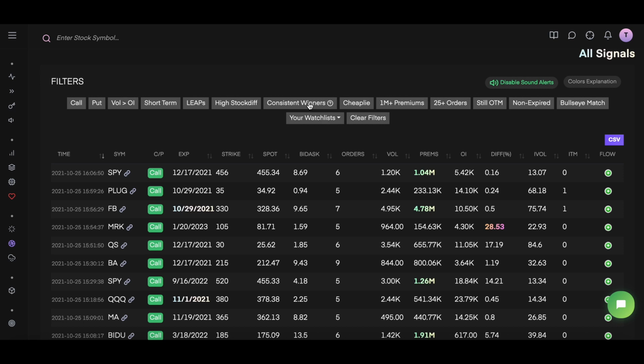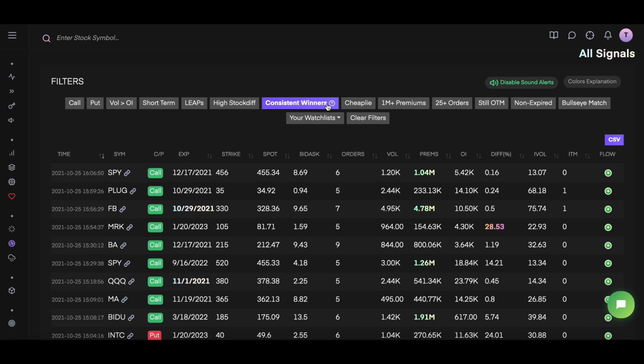The first one I'm going to go through is the consistent winners filter. If you hover over this question mark icon, you can see that these are the symbols whose historical hit rate is more than 50%. This is your first criterion, and as long as the signal doesn't have 25 plus orders, this is the first filter that I choose, but I'll explain why I don't do this if the contract has 25 plus orders. It's a good one, and it'll give you a good list of signals that you can then do additional DD on to find the good ones from the bad ones.